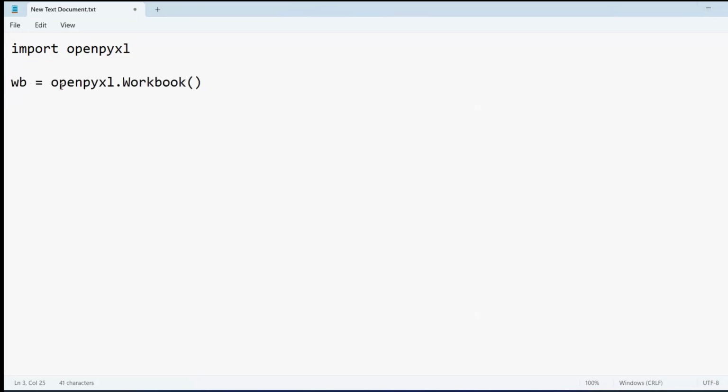We'll write workbook equal to openpyxl.Workbook. Then we'll write sheet equal to wb.active, so we want the sheet to be active, and the sheet title I will give as "my first book".